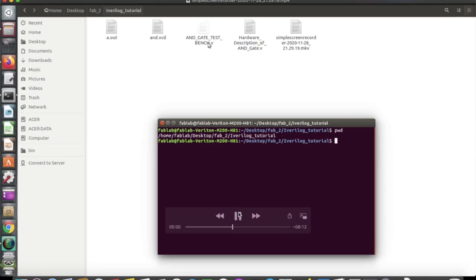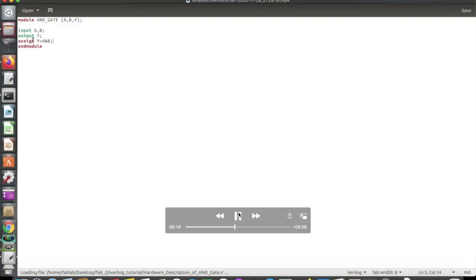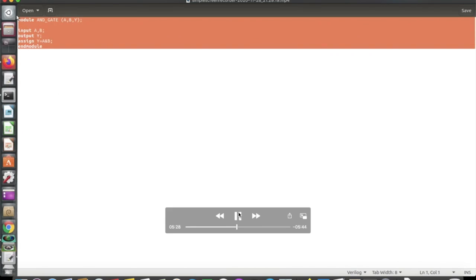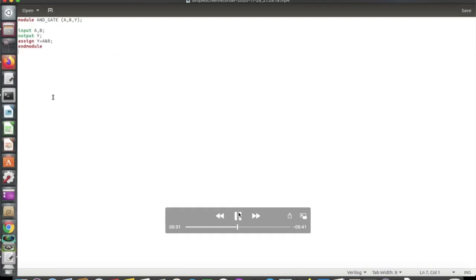Now we will discuss the file system. Here we will discuss two files. One is named hardware description of AND gate.v. Another one is named AND gate test. The hardware description is simply a description of the hardware you are going to simulate with an EDA tool. So this is the module of the AND gate, and one thing is important here.